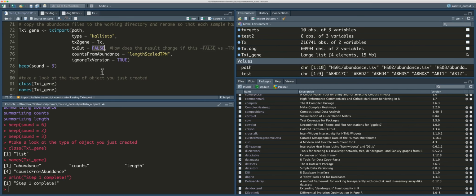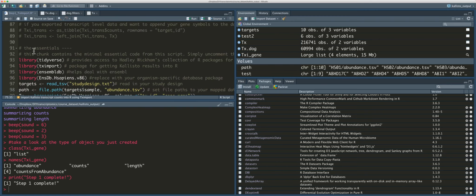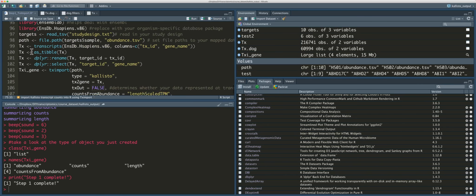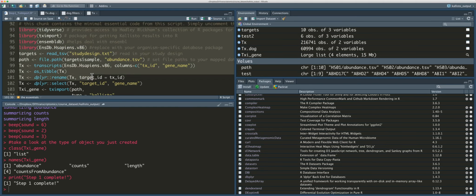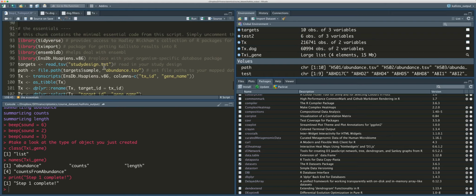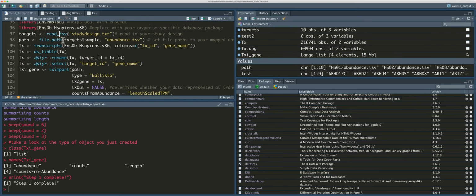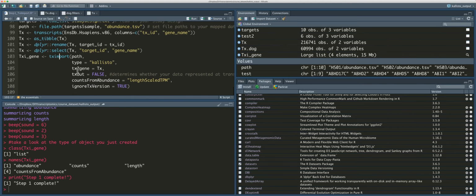All right. And then lastly, as I mentioned before, stripping away all the didactic stuff and the goofy beeper leaves us with a minimal amount of code that we actually need to do this, right? Reading in the packages we need, reading in our study design file, setting our file paths, pulling transcript level data from our human database annotation package, converting it into a tibble, tweaking that tibble a little bit to make sure our column names are all right, and then running the import. All right, that's it. That concludes today.